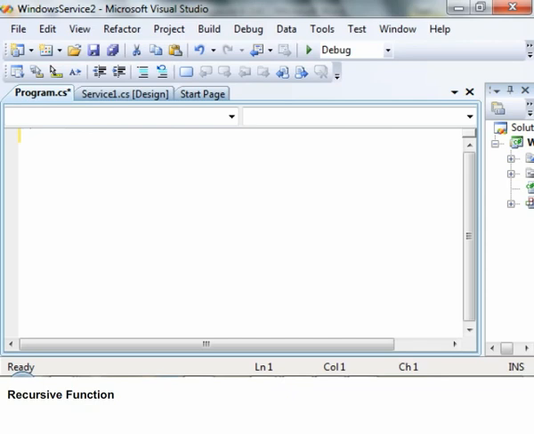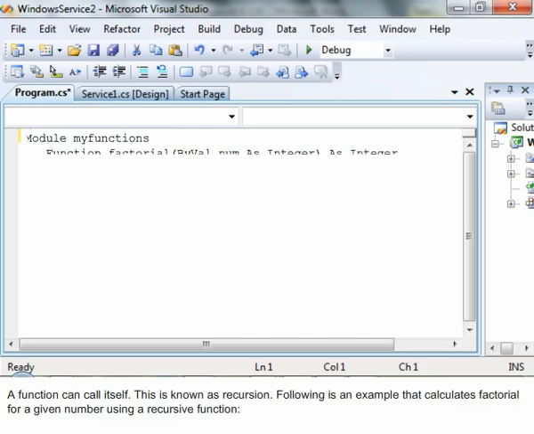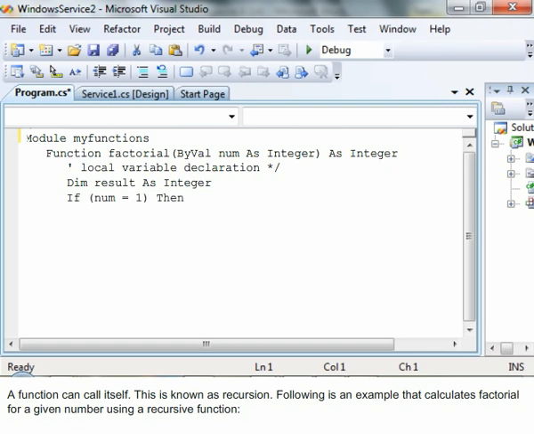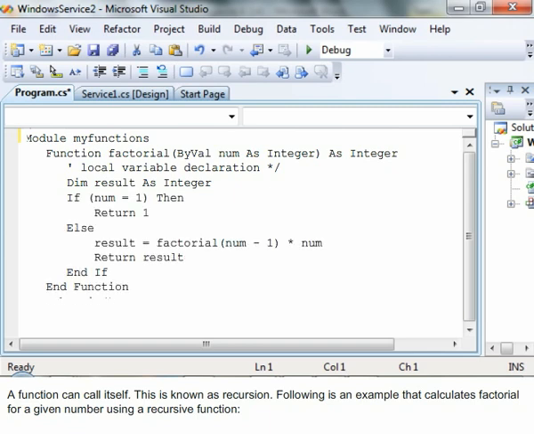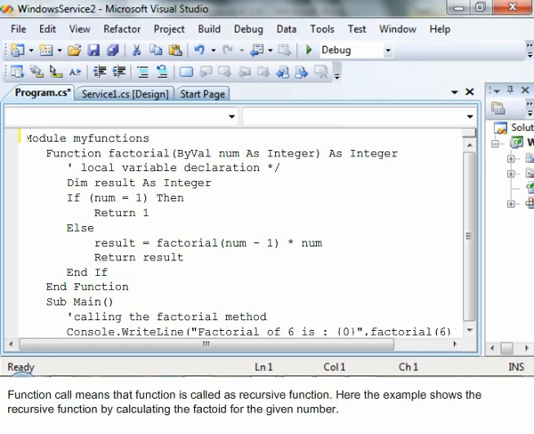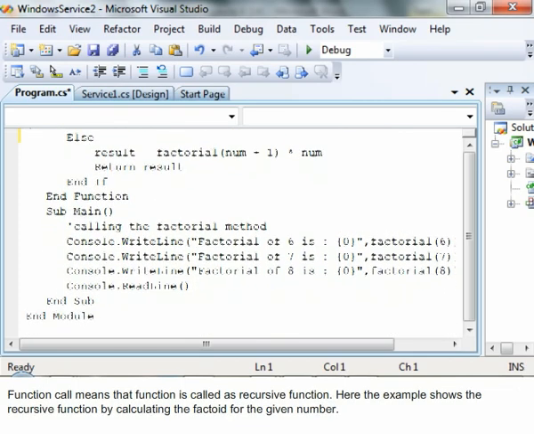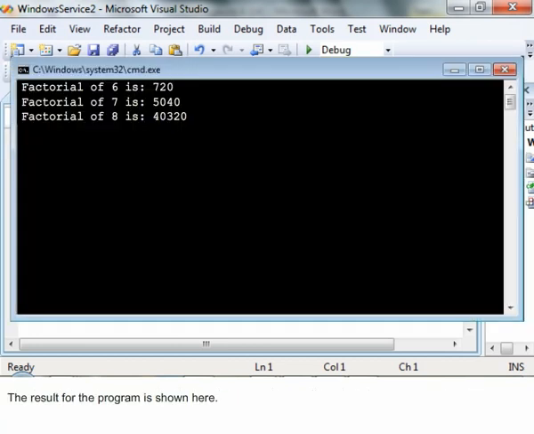Recursive function. A function can call itself. This is known as recursion. Following is an example that calculates factorial for a given number using a recursive function. Function call means that the function is called as a recursive function. Here's an example that shows the recursive function by calculating the factorial for the given number. The result for the program is shown here.